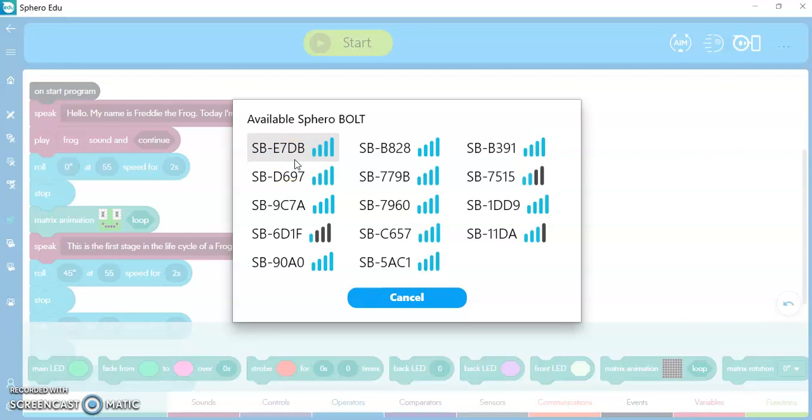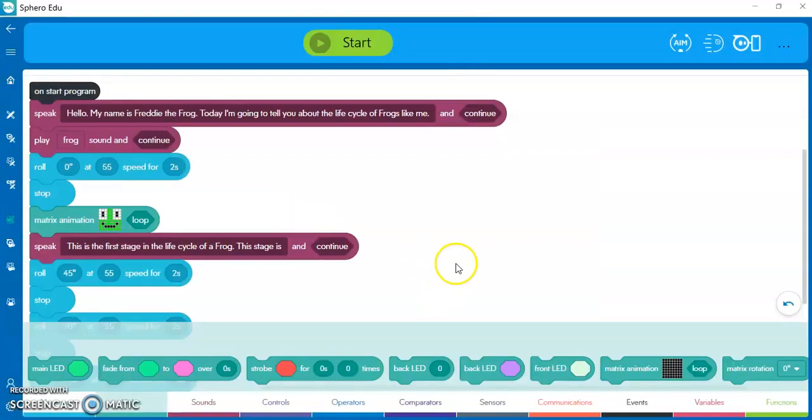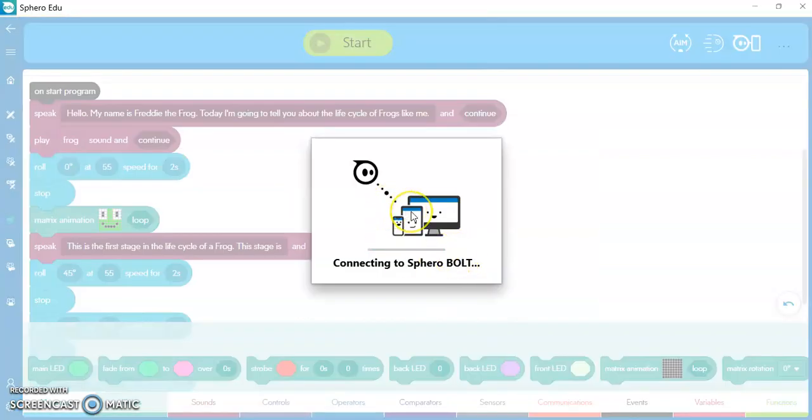We mentioned earlier that in order to connect your Sphero bolt, you have to find the number or the name of your Sphero bolt. The strongest one in the bars is usually the one that you're holding or right next to the device that you have. But if you have so many Spheros right around your device, make sure that you read what code that is. So in this case, I want to connect to this. And it will definitely tell you if you are connected or not.